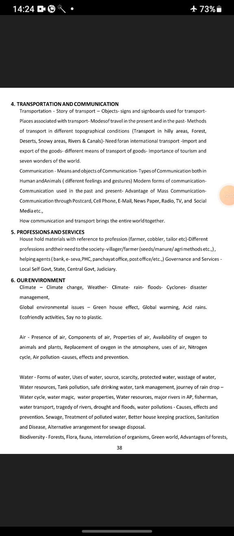interrelation of organisms, green world, advantages of forests, deforestation, effects, Chipko movement, conservation of forest and wildlife, protected areas, endangered and endemic species.